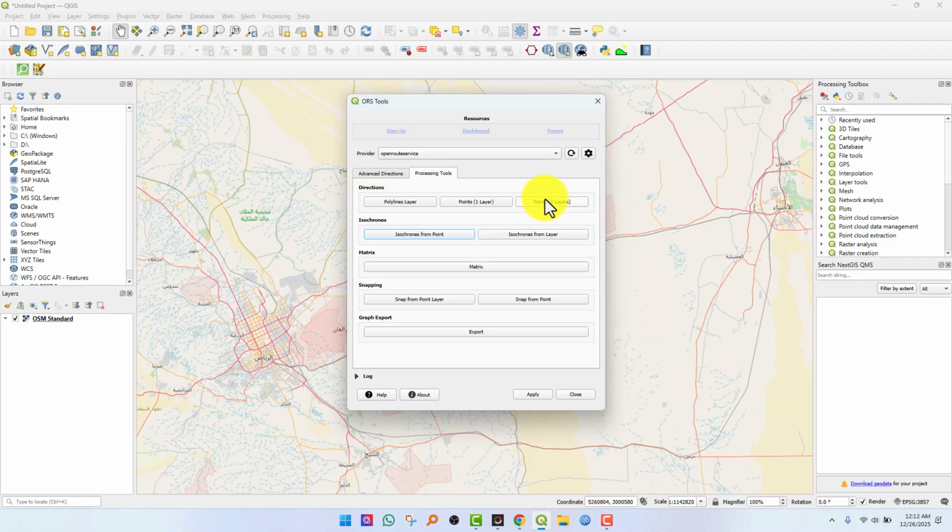We'll use directions from two layers. Two layers means one layer is starting, one is ending. Then isochrones. For isochrones, you have an option to create isochrone from a point or a layer. So we will be using a layer. We will create starting points and ending points, and then we will create isochrones from layer. We will also use the directions point to layer. Two layers means we need to establish two points, two layers. One will represent the starting point and the other will represent the ending point.